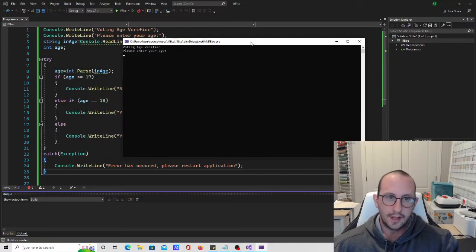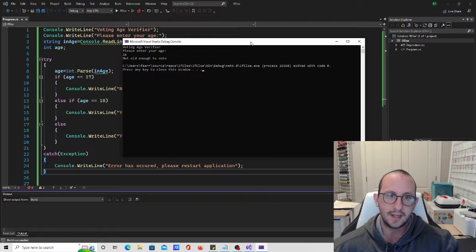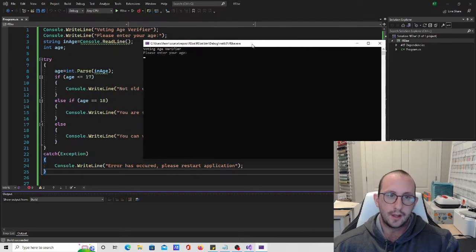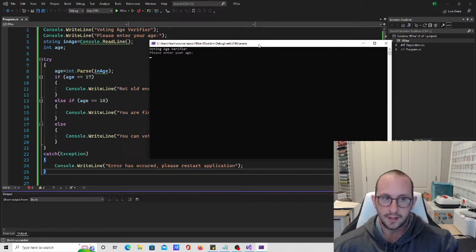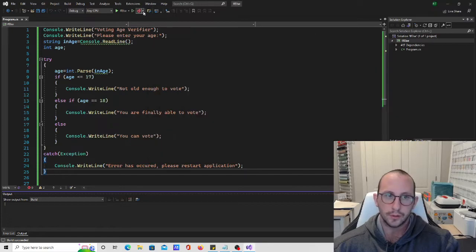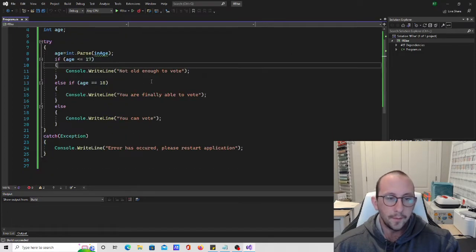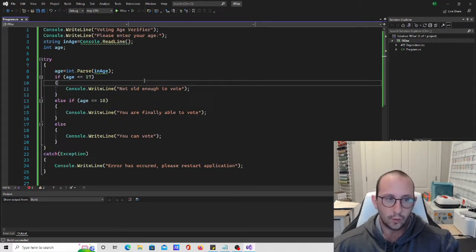And if I start the application and I put my age as 16, we get "not old enough to vote." If we restart the application once again, and we do "please enter your age," and we say we are 18, we get "you are finally able to vote." And of course, if we do 20, we just get "you can vote." Perfect.